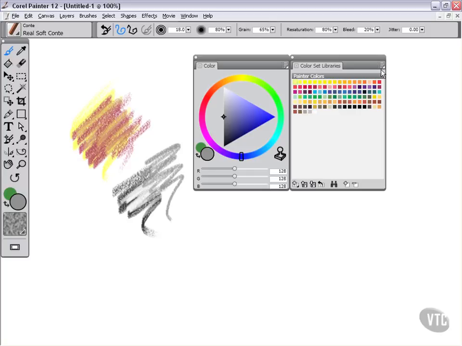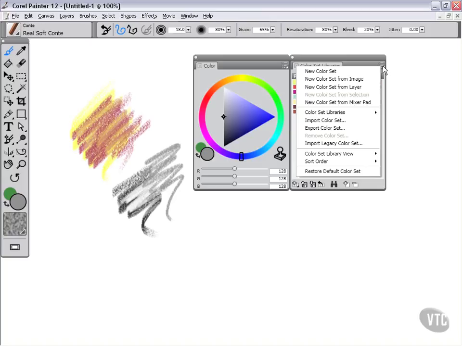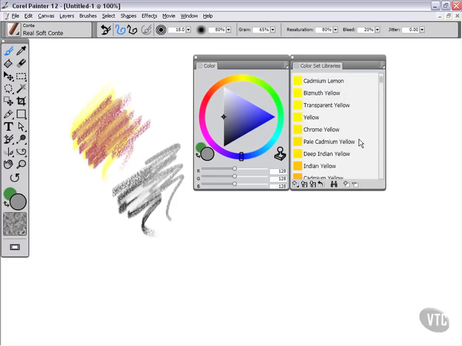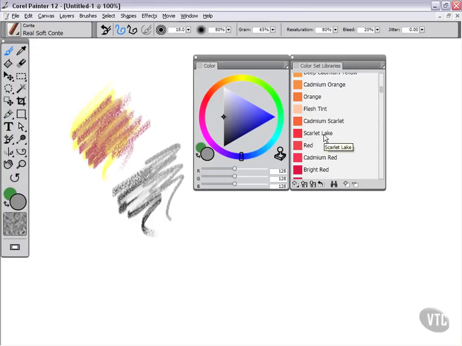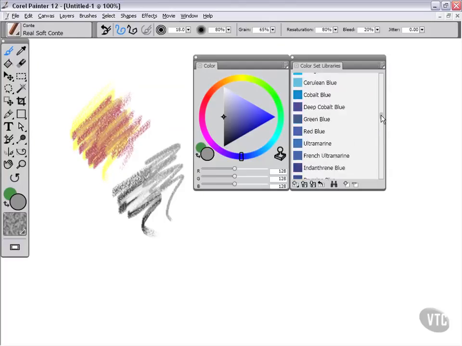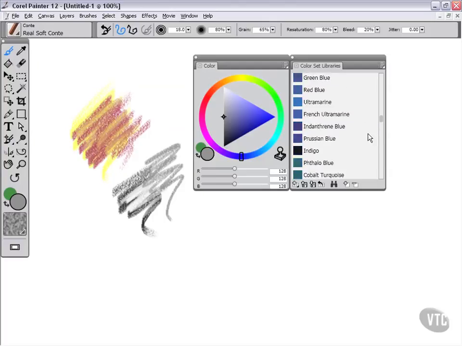So if I come over here and I pull this little flyout menu and go to the color set library view list, you'll see that we end up with a bunch of color names that are traditional paint color names. And if you're a traditional painter, this may be somewhat comforting to you to know that there is an Indian yellow, or there is a cadmium yellow. There is a scarlet lake, or a cadmium red. There is, if you get down here to blues, you get a cerulean blue, a cobalt blue, an ultramarine blue, an indanthrene blue, a Prussian blue, an indigo.